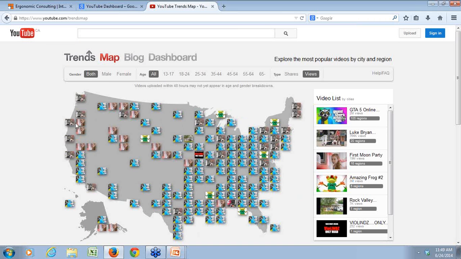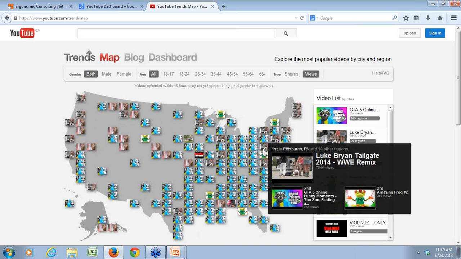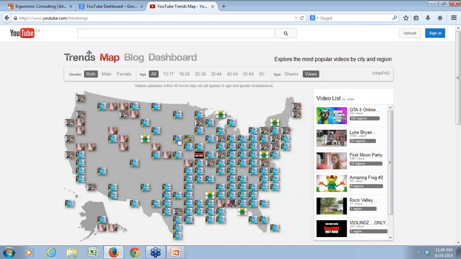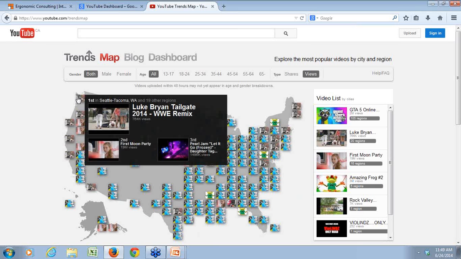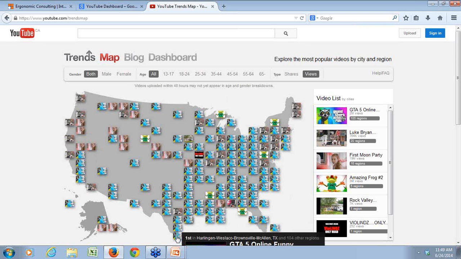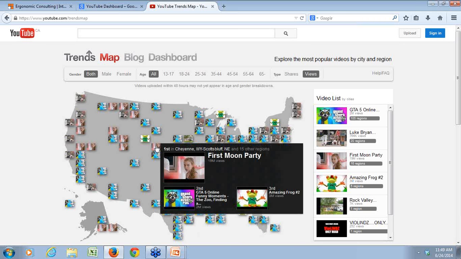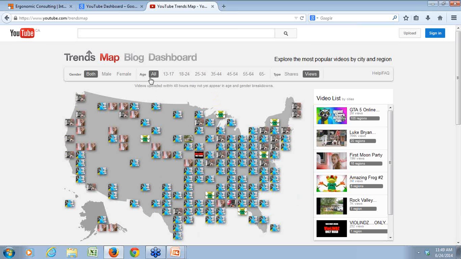In the trends map, it loads up the data. So in the different parts of the U.S., you can actually see what's trending. Like, in the West Coast, you got a little WWE video that's trending. In the West Coast, out in Seattle, you can see again it's the same video that's trending. And down south, we got the Grand Theft Auto that's trending. And the center, you got the First Moon Party that's trending. So it's pretty cool. And then again, you can actually split it up by different age groups, right?